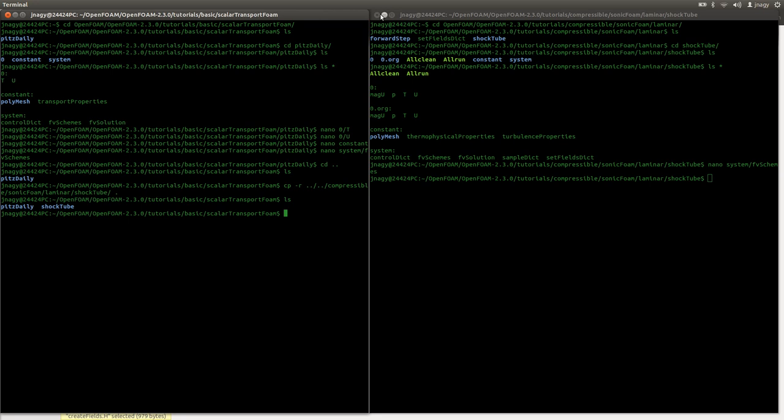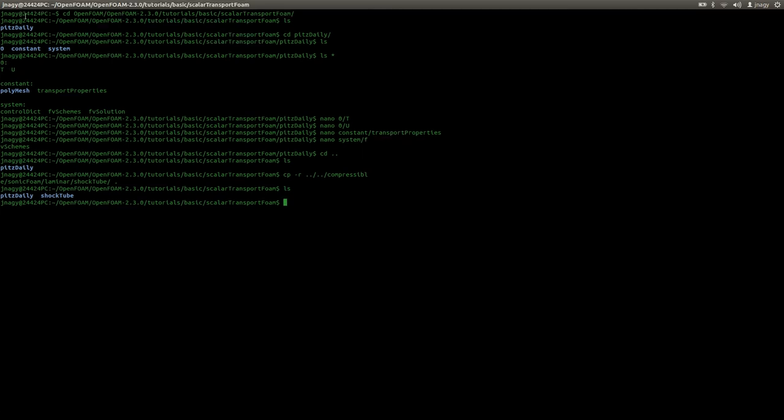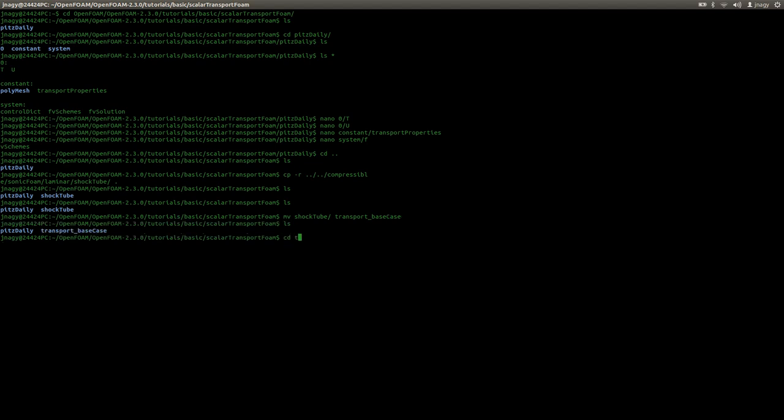So I will close this now. And I will not have a shock tube simulation, so I will rename it to transport_base case, and I will enter the transport_base case, and I will now modify this case setup.